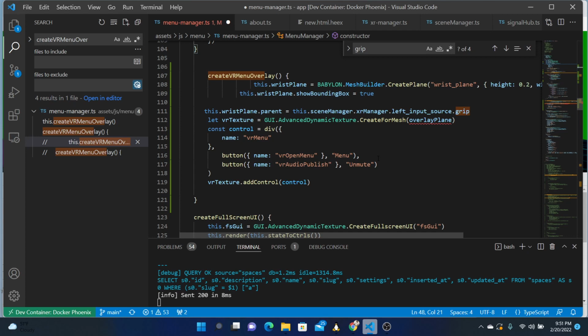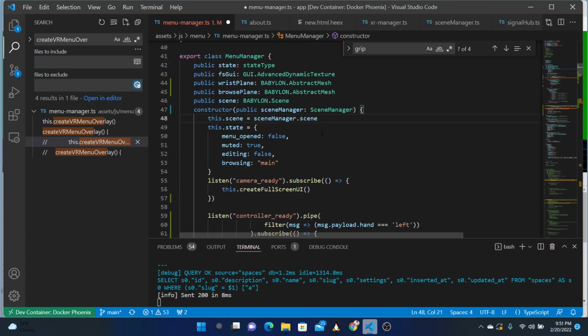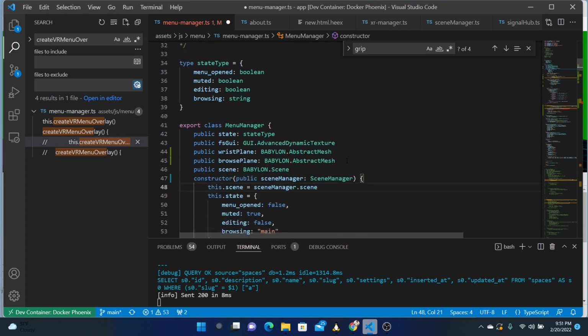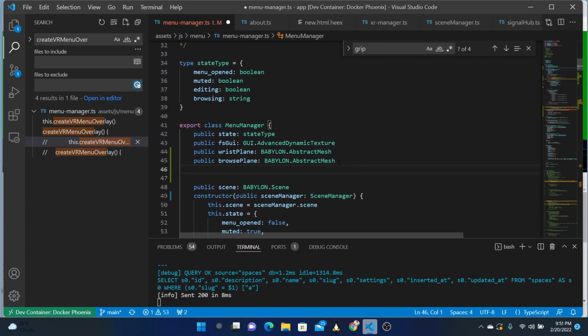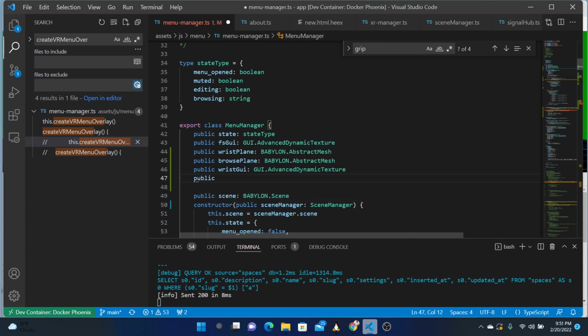And then we create a texture. Okay, so we need a texture for each. So let's call it wrist texture and browse texture. So a texture for each of these. So public wrist texture. Wrist GUI. One of these. Public browse GUI. There's also one of these.